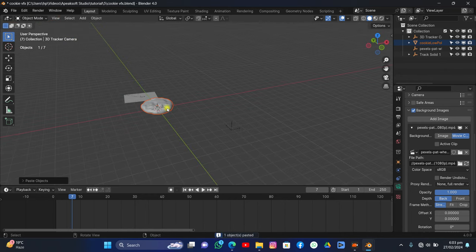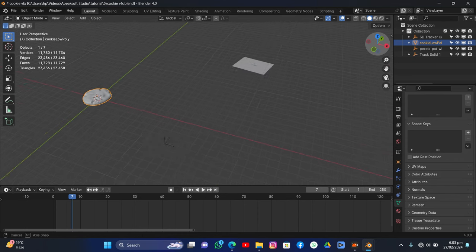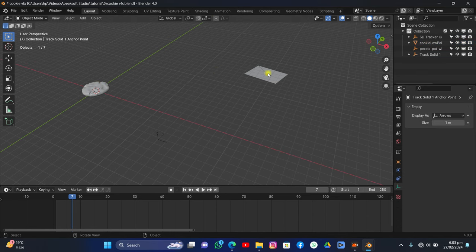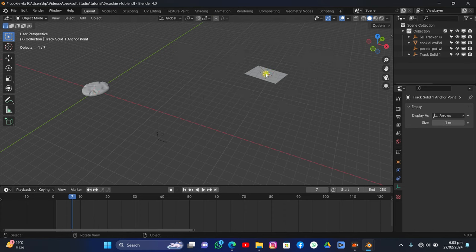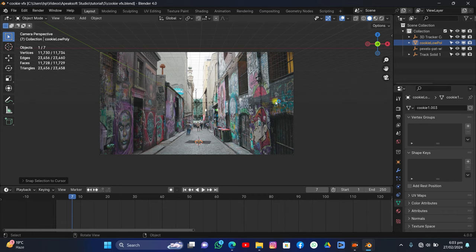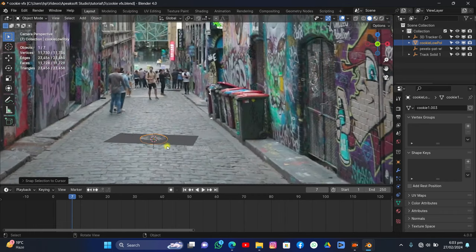And now what we do have is a cookie here. We want the cookie to be snapped here. In order to snap it, select this empty object, hit Shift A, cursor to select it. So we've got to have a cursor here. I'm just going to click the cookie and hit Shift A, selection to cursor. And what we do have is something that is just snapped into the plane, and this is what we want.